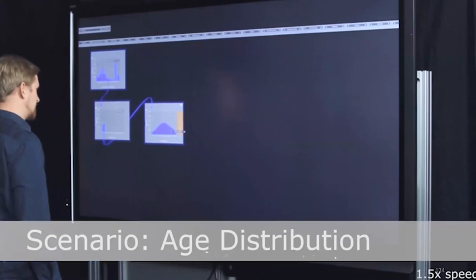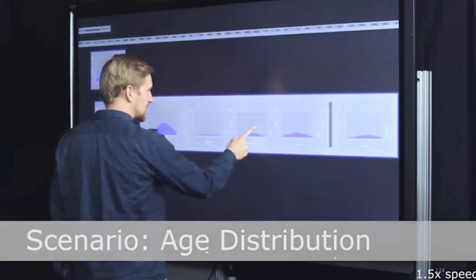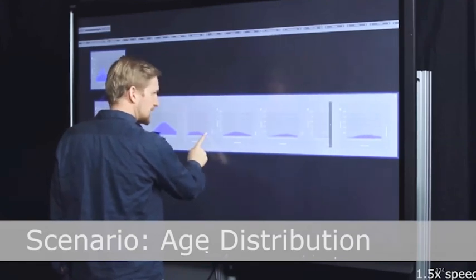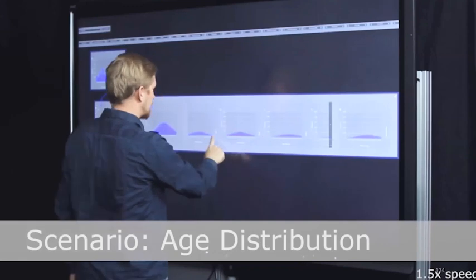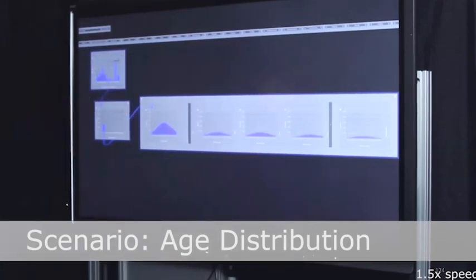And then he's looking at that in different areas of Denmark. And then he can scroll through that list and see that there is a slight tendency for women to be older when they give birth in the metropolitan areas.